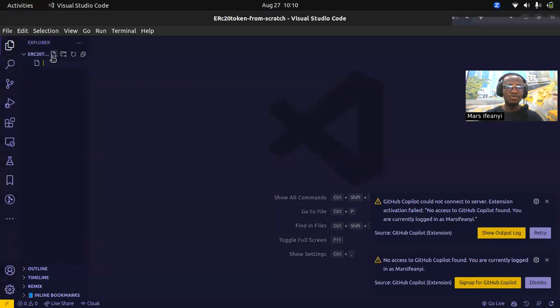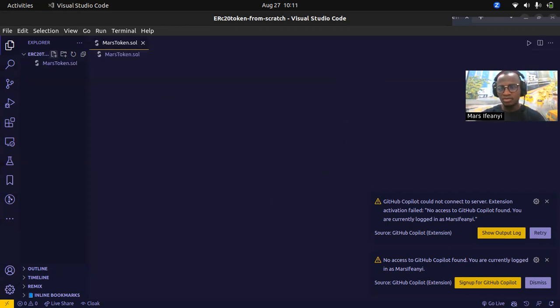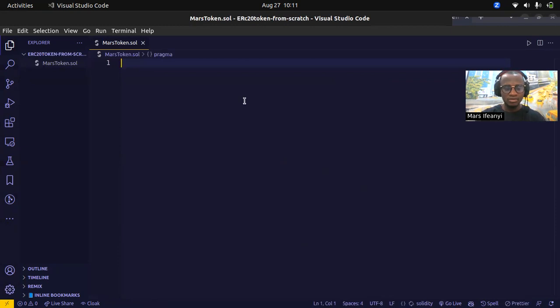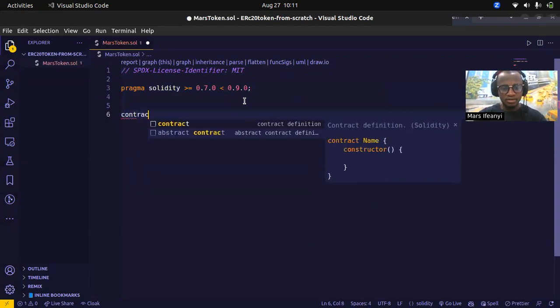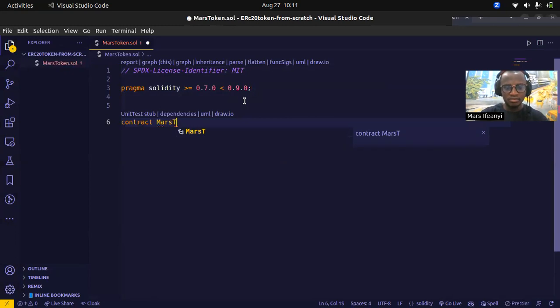Let me say ERC, let's say MassToken. MassToken.sol. Pragma solidity. Contract MassToken. This is how you define your contract. Let me zoom in.